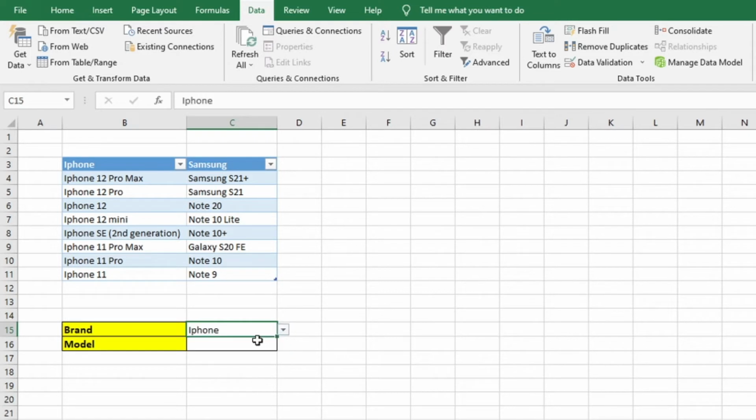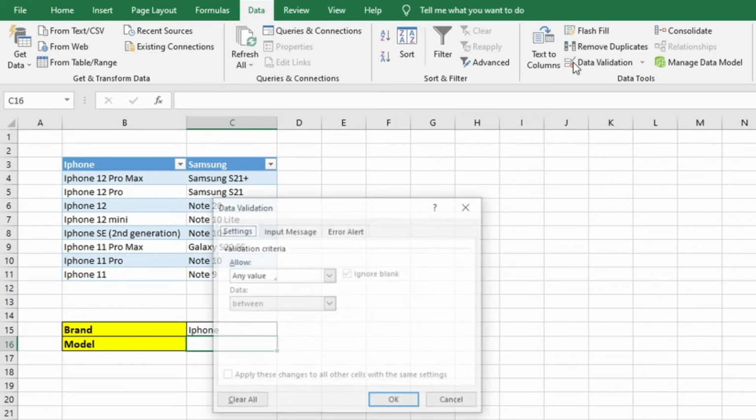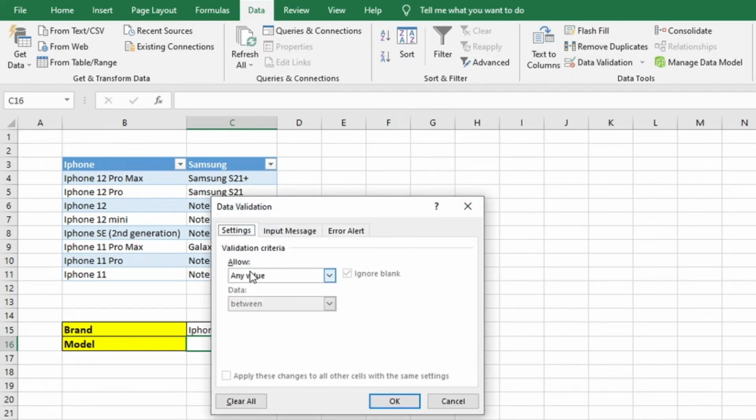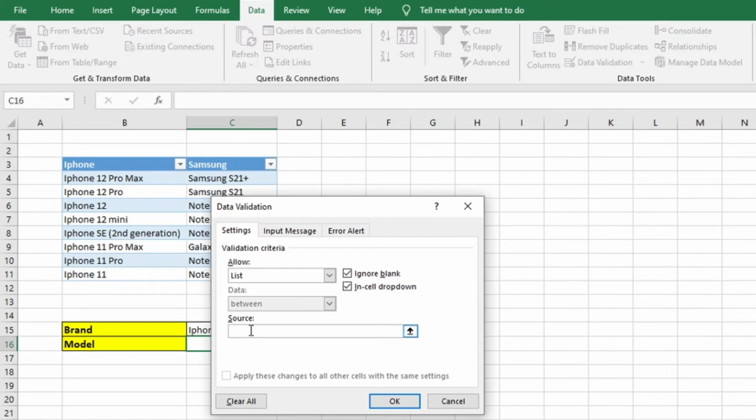If I change to iPhone, I want to see the model numbers here. Or if I change it to Samsung, then the Samsung models need to show. For that, I need to go to Data Validation and make it a list. Here is the trick. I need to put equals INDIRECT. That's the formula which we want to use.